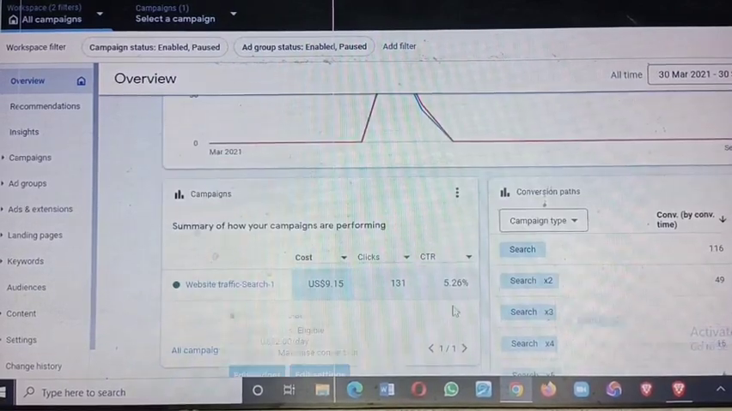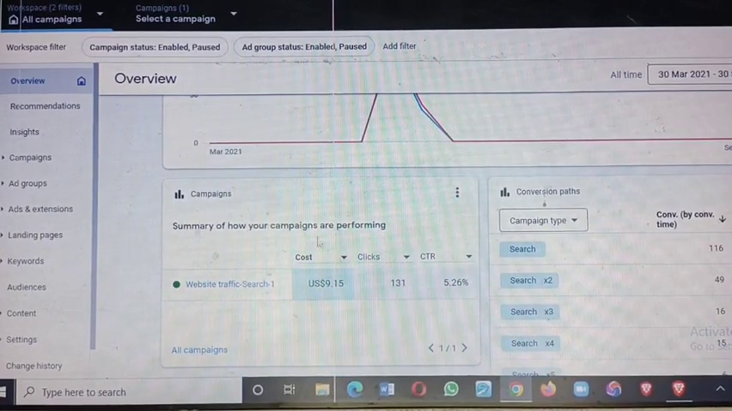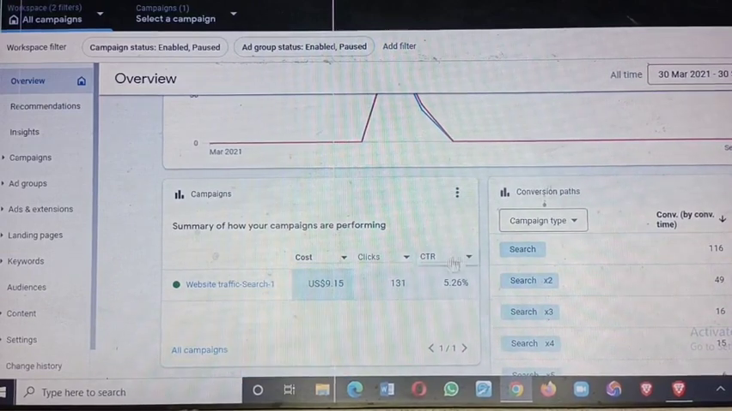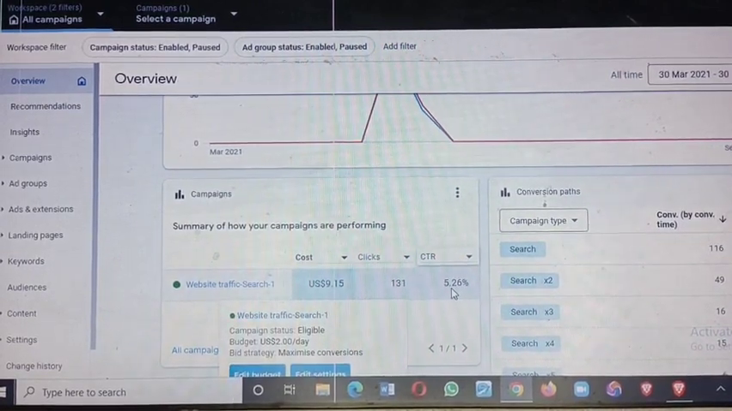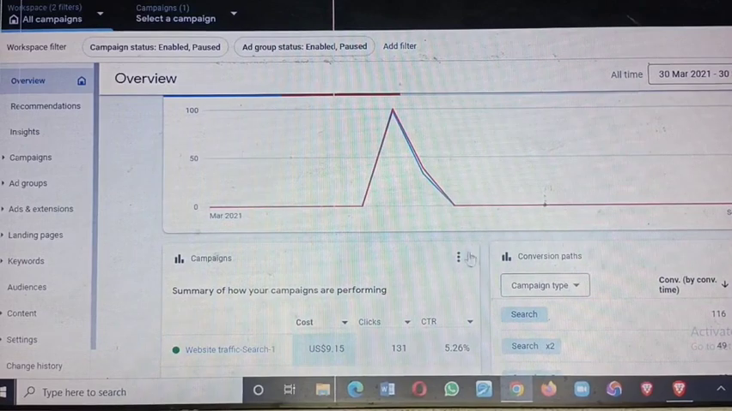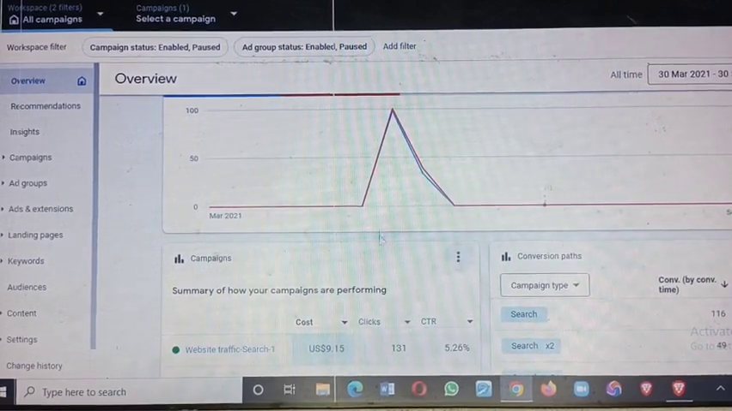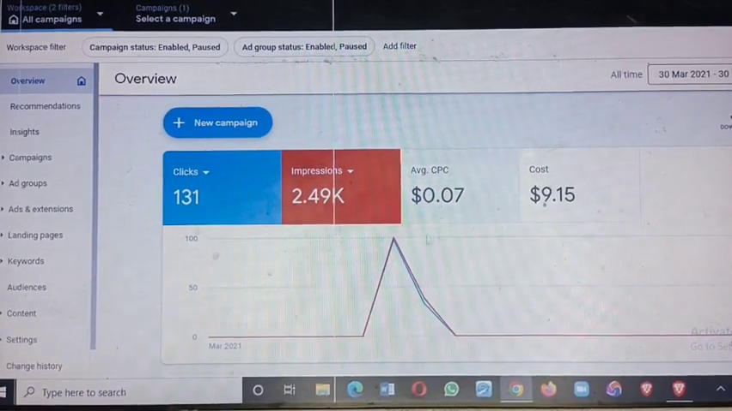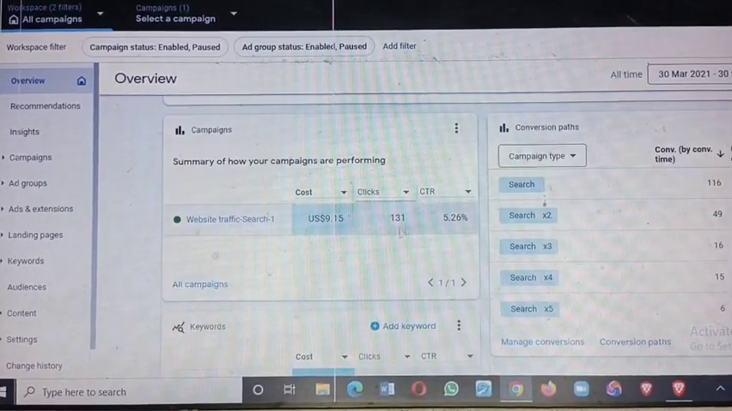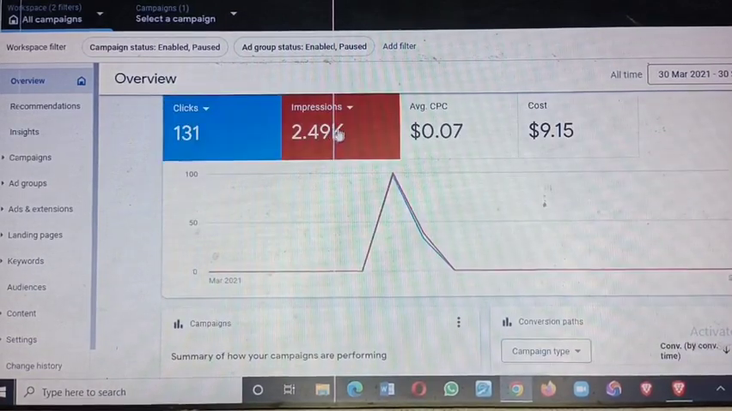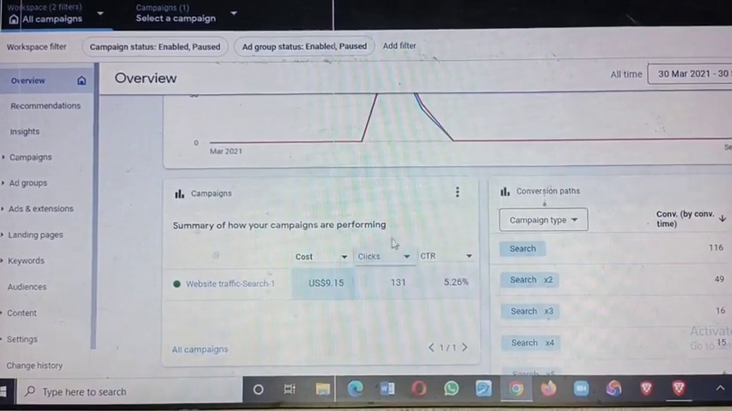Now, when you go down a little bit more, you also see the summary of how your campaigns are performing. All of these things are here for you to see, the clicks, the CTR. Now, the CTR is the percentage of the clicks you are getting when compared with the views, as in the impressions. The views are the impressions there. Okay, so you can check the CTR.